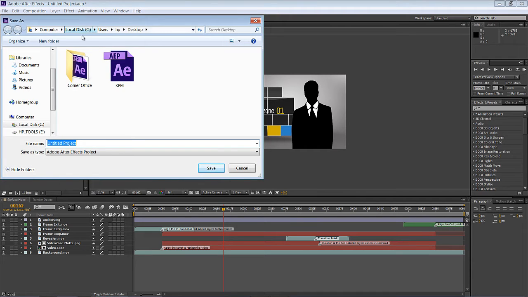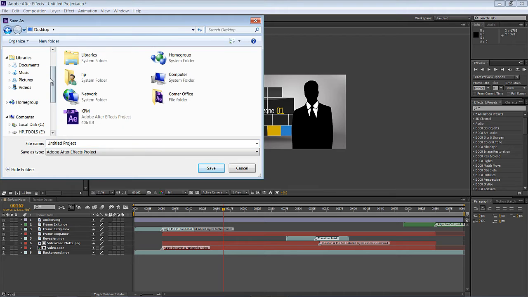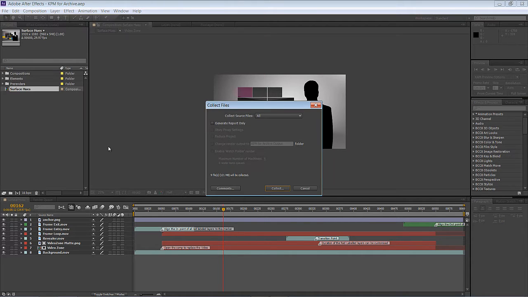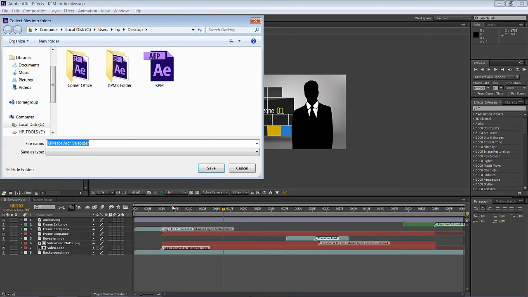It's going to ask me where do I want to collect these files to, and what we're going to do is I'll just make sure I am on the desktop here. There we go. And I'm just going to make a new folder to save this into. We'll just call it KPM's folder. Just like such. Call the project again, KPM for archive. Say save, and of course now I'm going to be asked what do I want to do. You'll see I have 9 files that make up 121 megabytes that are going to be collected. What I'm going to do is say just collect this into, of course, KPM's folder.